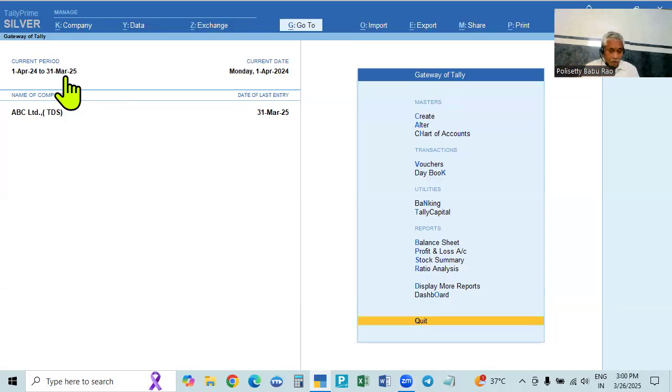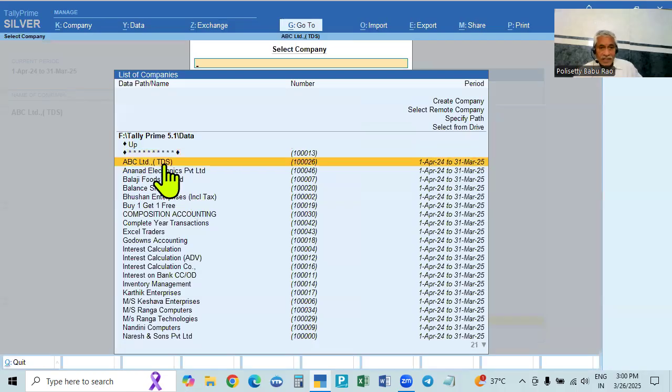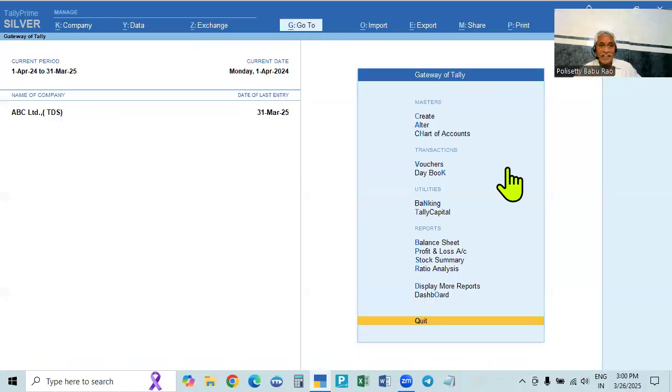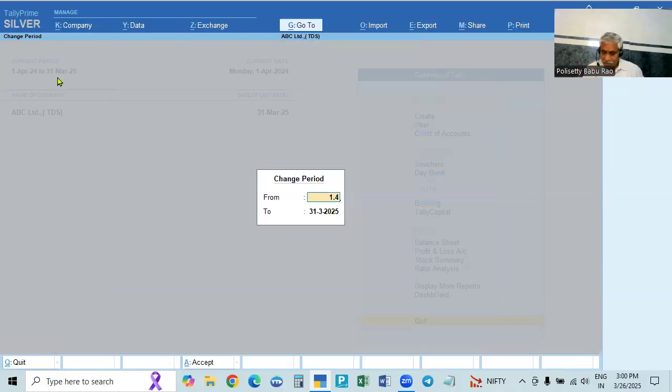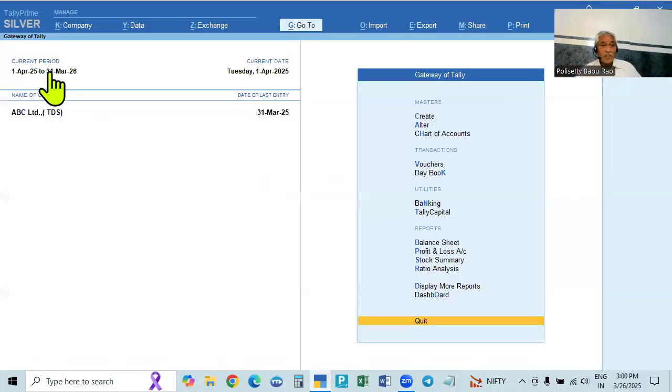Here you see, if you go to this one, this is the name and number, and the period is 1st April 24 to 31st March 25. That is the period now. Now we have to extend this so the next new financial year is also added. So from 1st April 25 to 31st March 26, we have to change the period. How will we do it? Click here and take the period 1st April 25 to 31st March 26. If you take that, the period is changed.